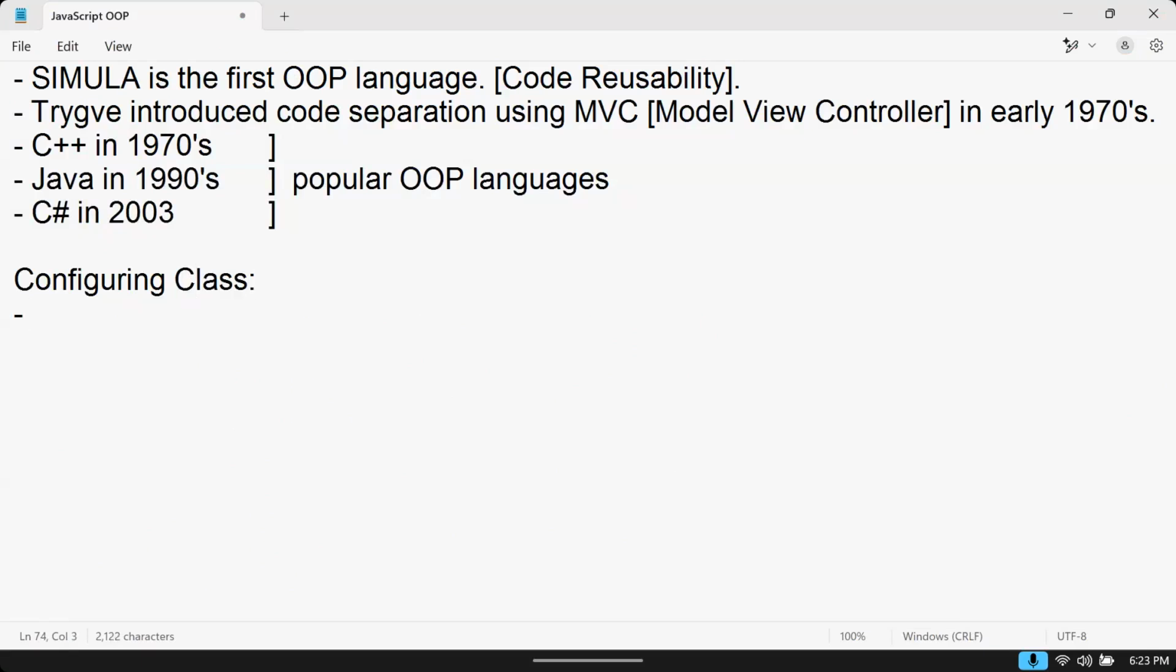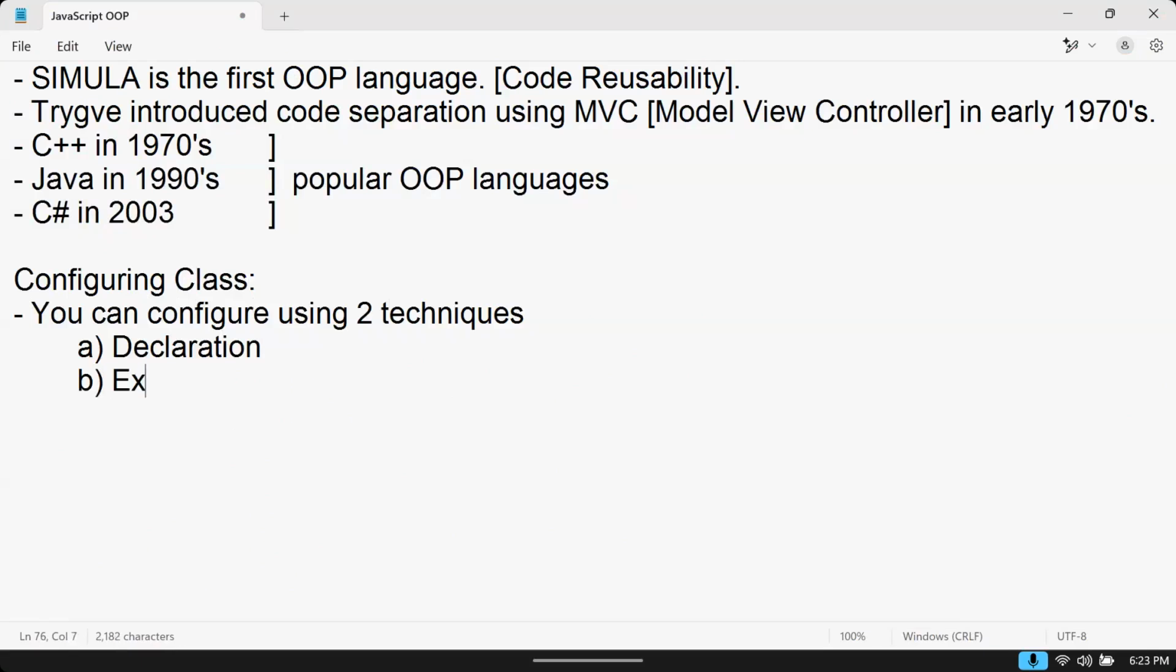So, how do you configure a class? You can configure it using two techniques, just like a function. What is that? Declaration. Another one is what? Expression. You have two techniques: declaration and expression.